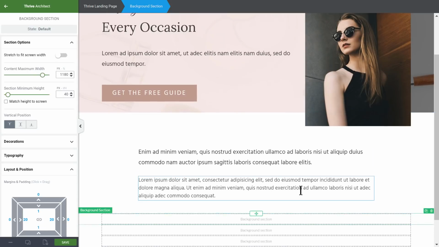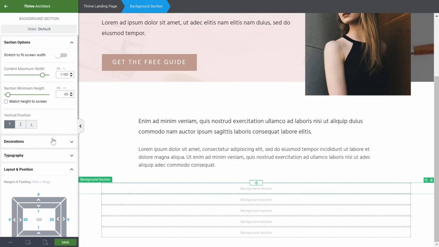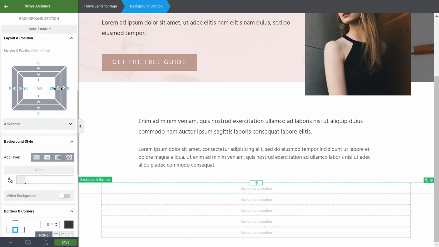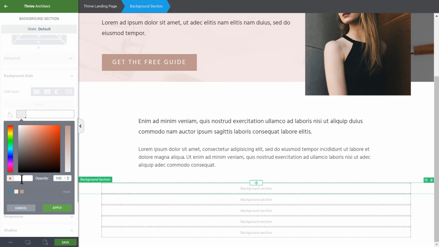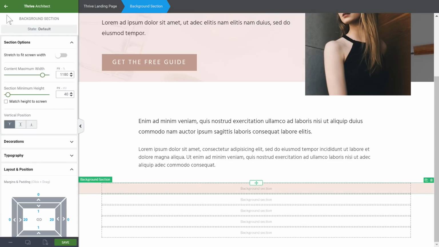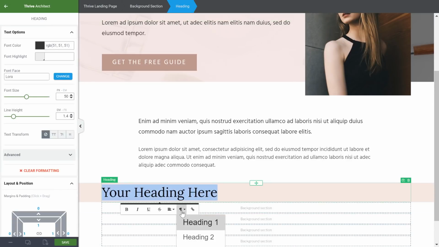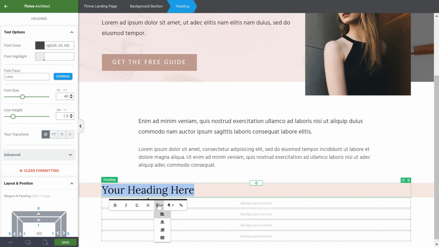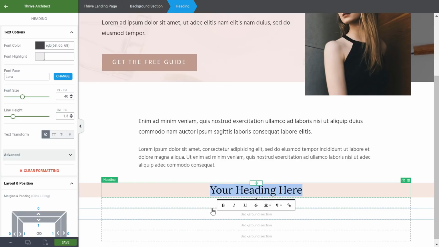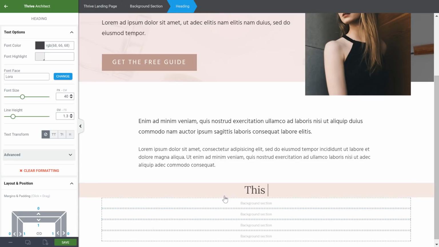Let me make some more of these background sections. Next up, we have a colored background section which I'll use this saved color here. And we want to put a heading 2 in here. So I'll change that to heading 2. I want it to be center aligned. And this is the benefits section.